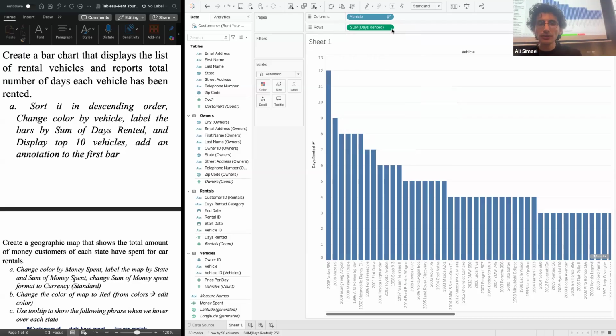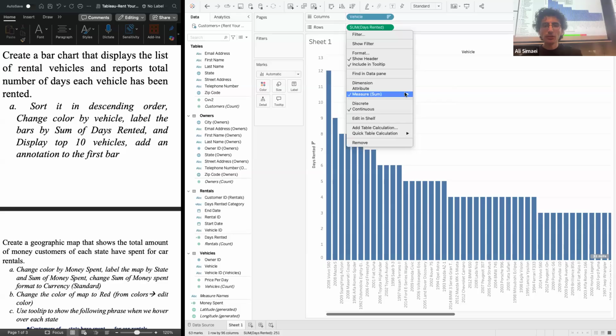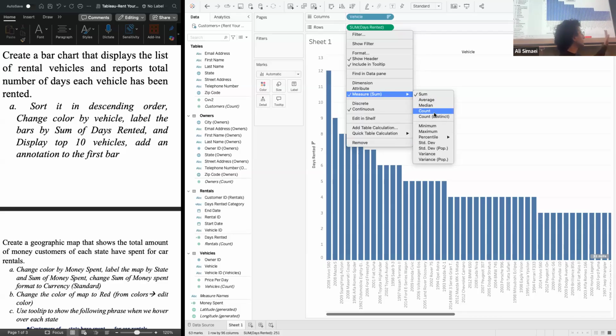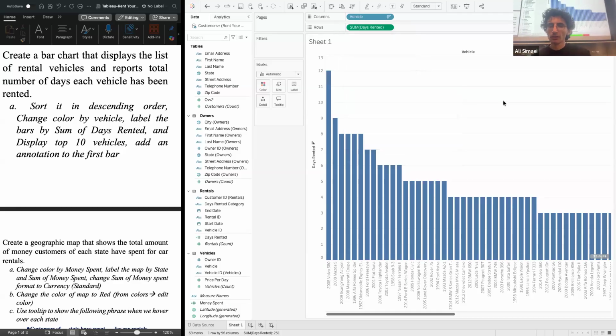If you were looking for a different measurement, click on the down arrow, go to measure, and then you can change the measurement here. In this case, we are just looking for total number of days, so the measurement is sum, and that is correct, okay?